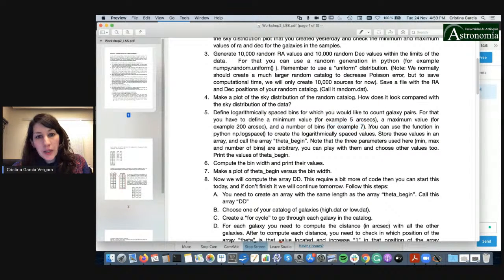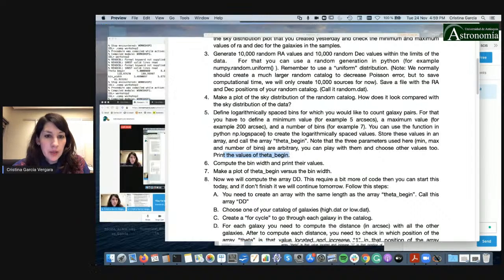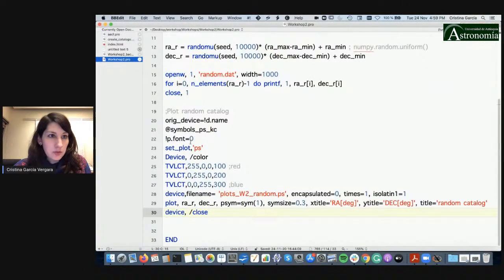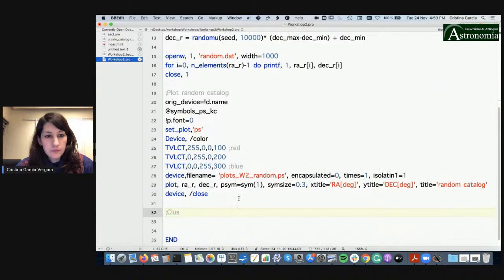Then we have to create logarithmically spaced values. I'm providing here the function that you can use for that in Python. It's a really easy way to create this in Python. With this command, you basically just have to provide the minimum, the maximum and the number of bins. Store those values in an array that we will call theta begin, and print the values of theta begin. Then I'm going to do that part of the workshop now.